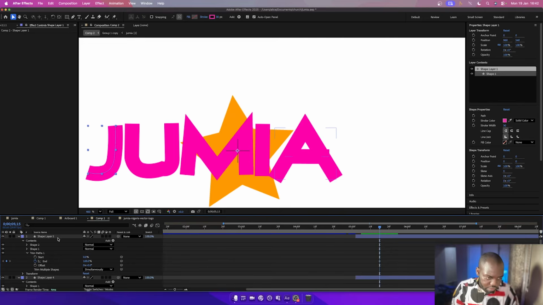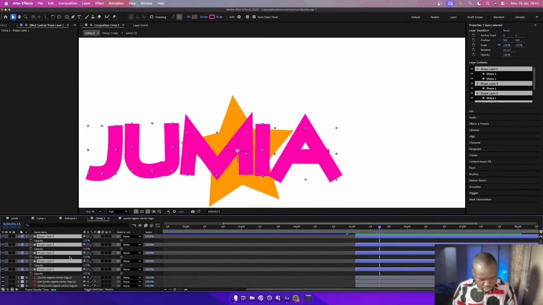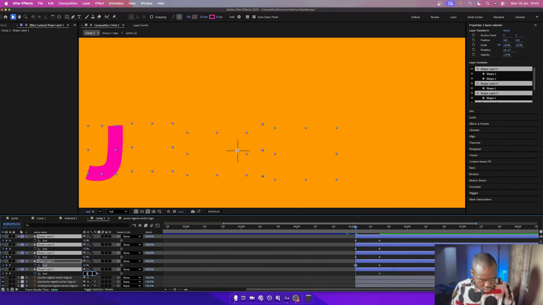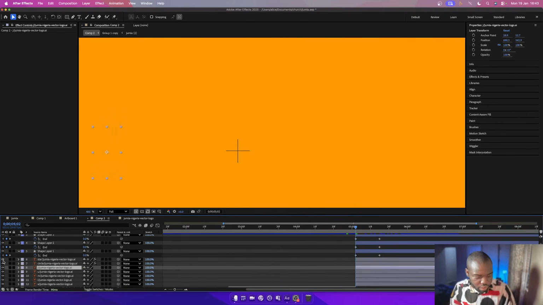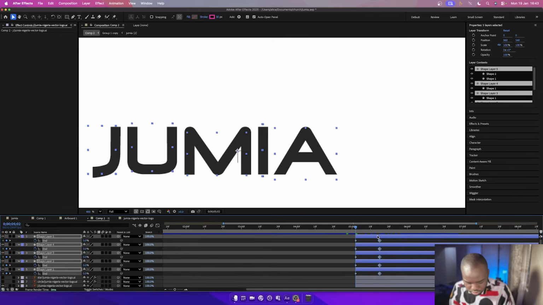Okay, now I can select everything here like this. Hit T to open up, or hit P, hit U, so you can see all your keyframes. I can go to the beginning here and just bring everything down to 0. Okay, so for now, let us hide this too. Now I'm just going to select everything at the end here.